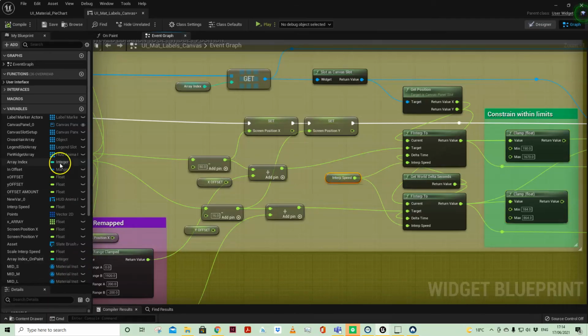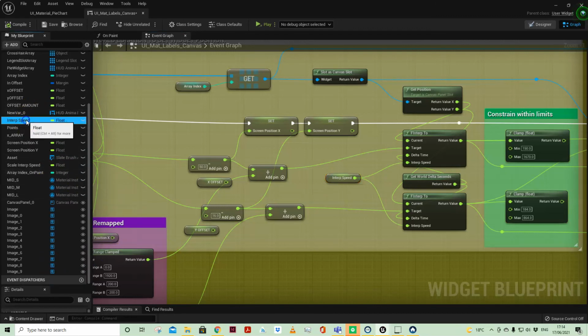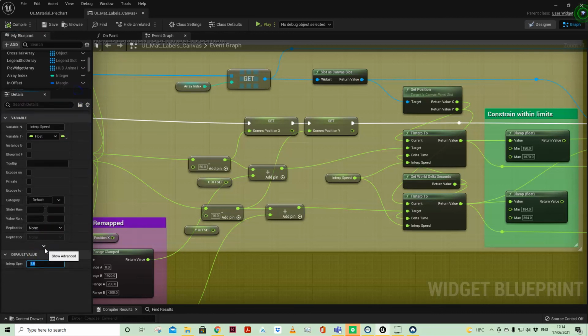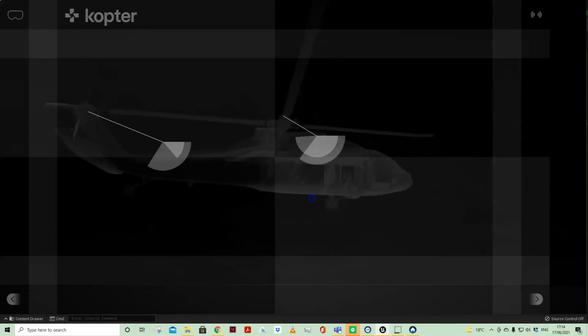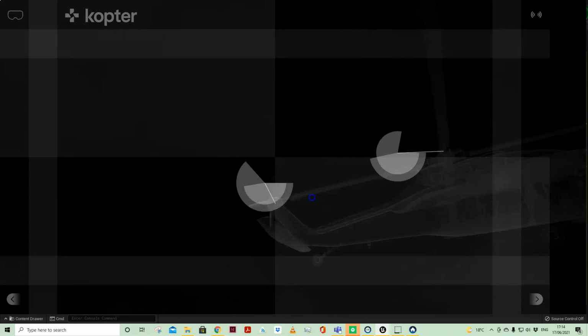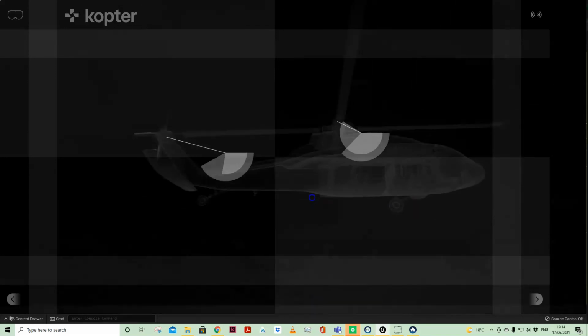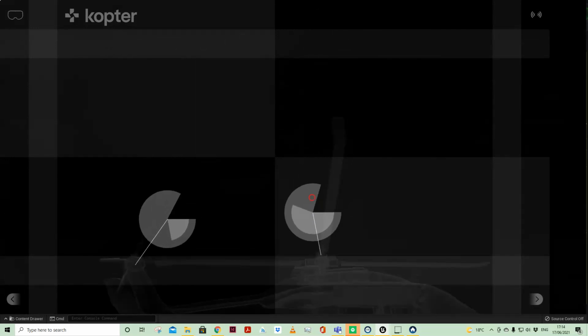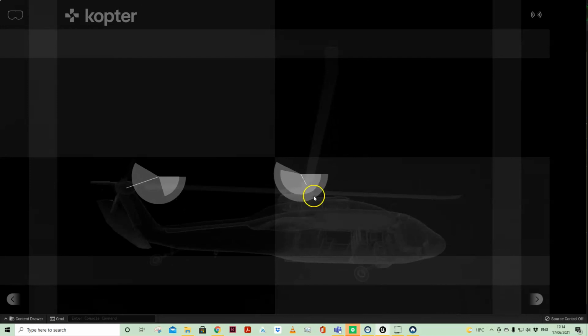And let's have a little play around with that interp speed. If I make that 5, for example, now our child widget is going to be much more sticky. So it's moving around very quickly. Repositioning. That's probably a bit better actually. It was a bit floaty before. So yeah, there we are.